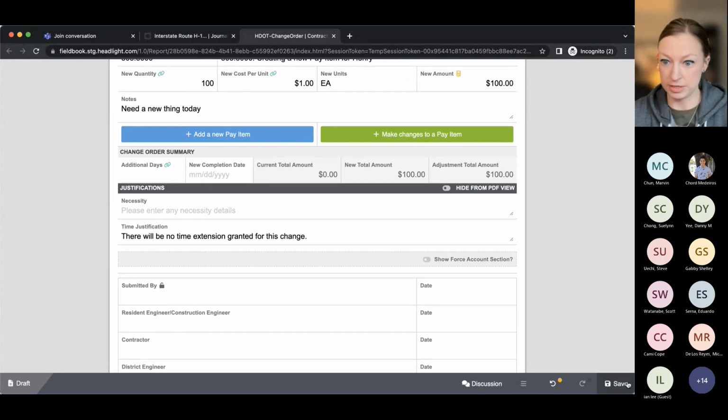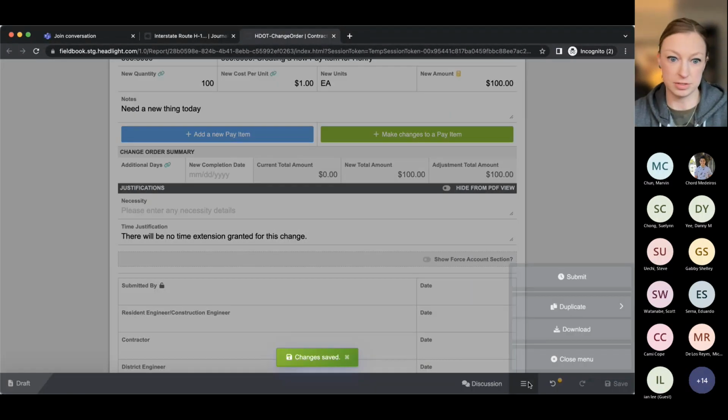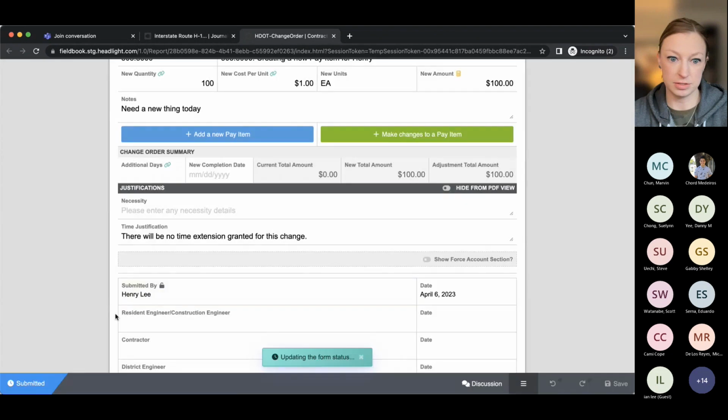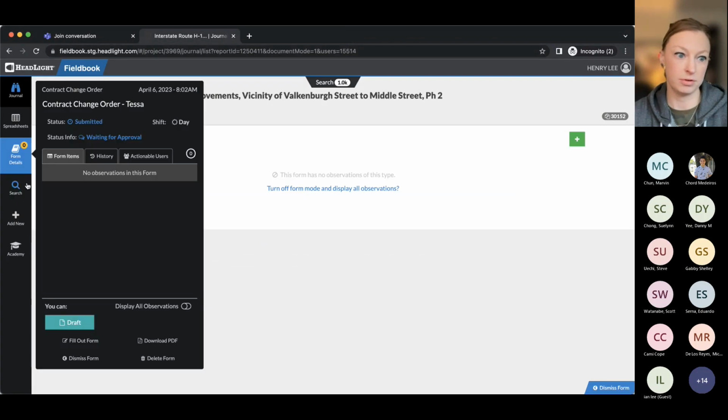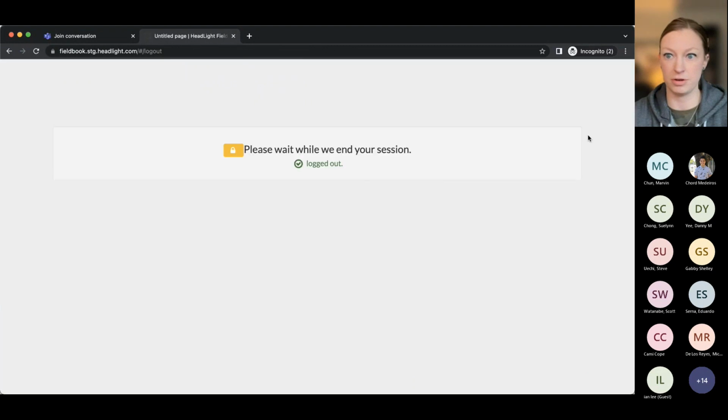Okay, so I'm going to go ahead and save this. And I'm going to submit. And you can see that it's successfully submitted by Henry. Okay, I will go over here. In this window, you can see that I can return it back to draft if I need to. Okay, I'm gonna log out as Henry.